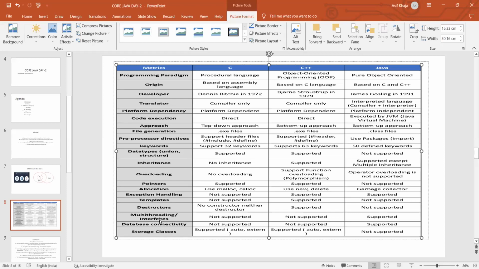And database connectivity. I already told you, right? Database connectivity means there is some client-server interaction to store data, and there will be some database. How the data connects to the database and how we fetch it, all those things are done using the Java programming language only. It doesn't support it in C and C++.